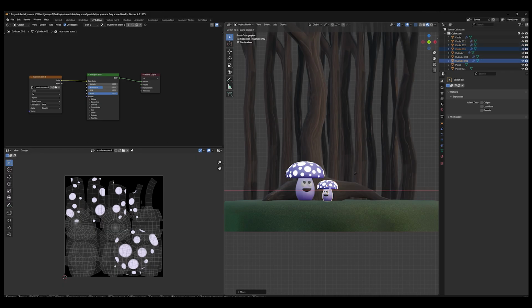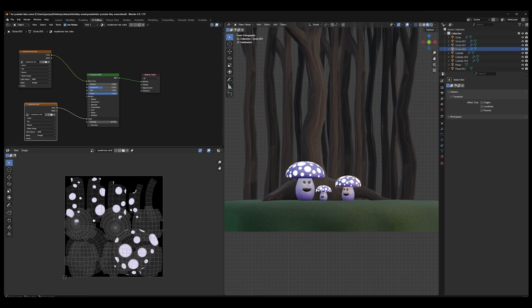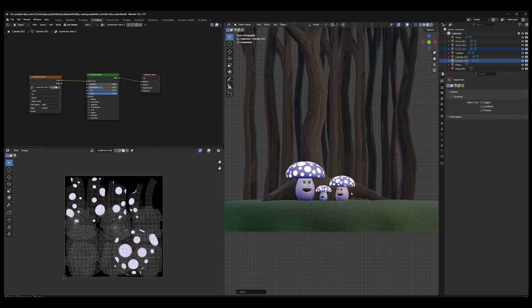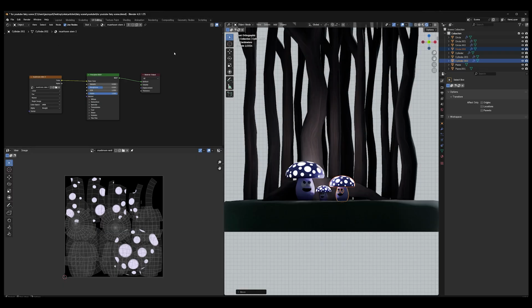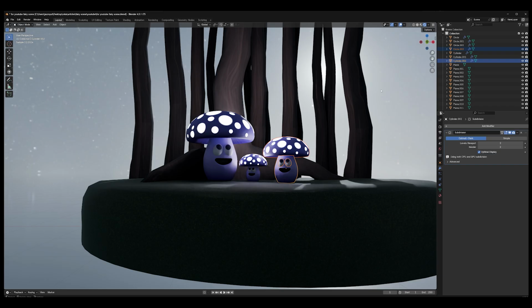And then Shift-D again, X. And this one, I'm going to scale it to about this size, and G and Z. Actually, this one, I'm going to make it even smaller. Put it there. G and X. So now, here we go. And then I can go to render view. And there are my little mushroom guys.